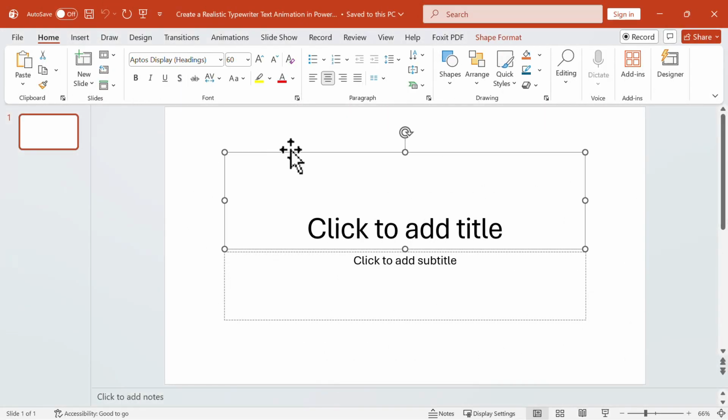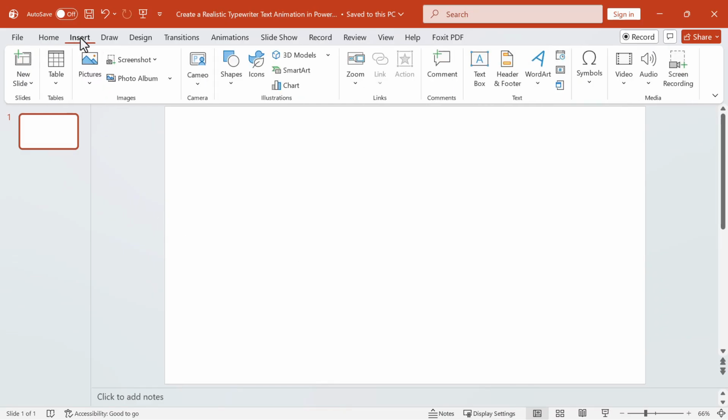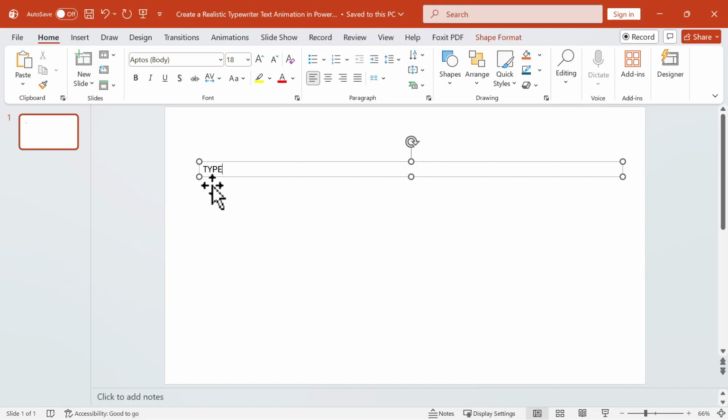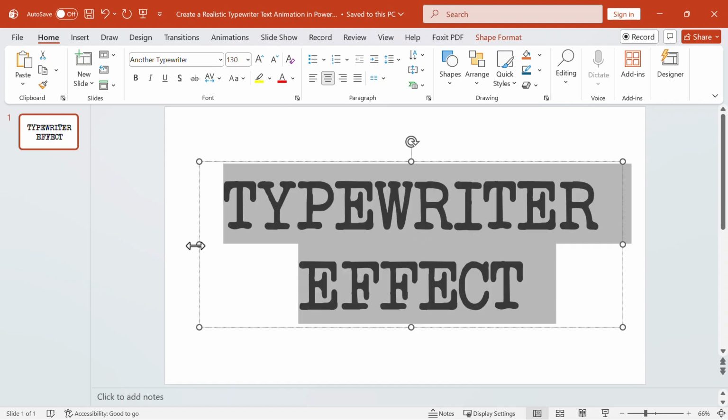First, delete this default text box from your slide. Now go to Insert, click Text Box and type your text. Format it with your favorite font size and also color.